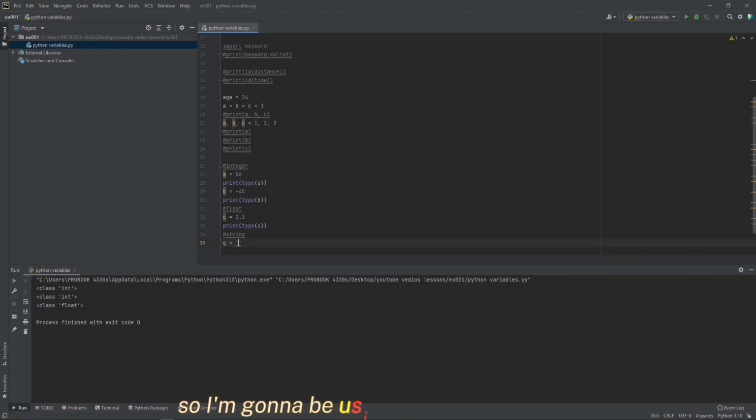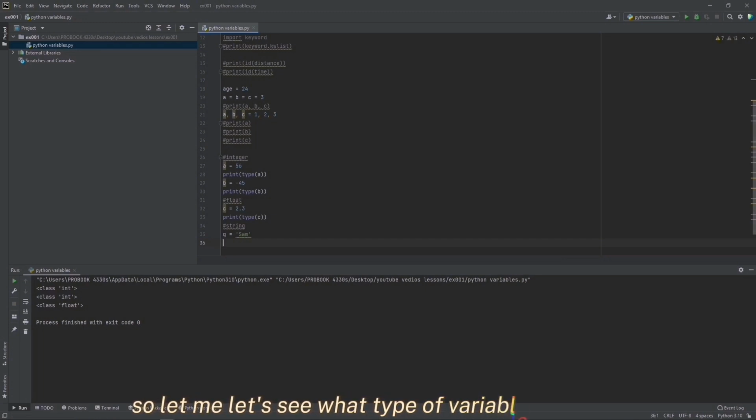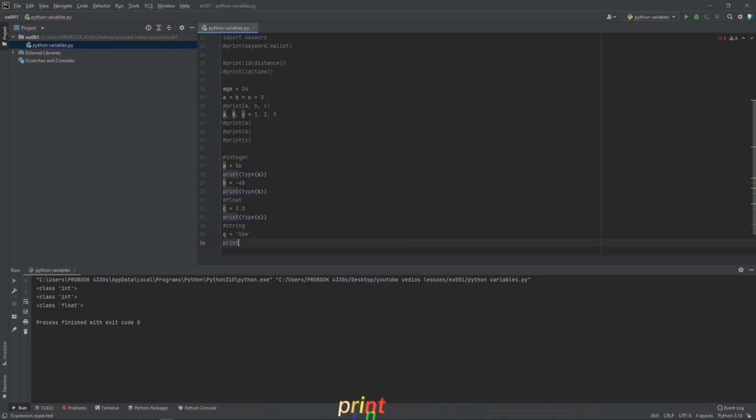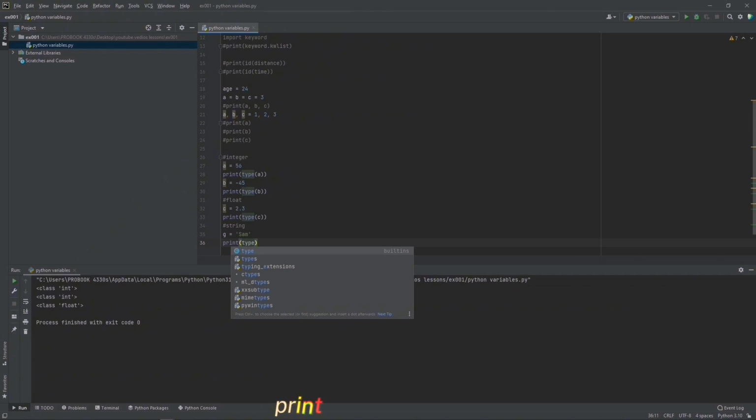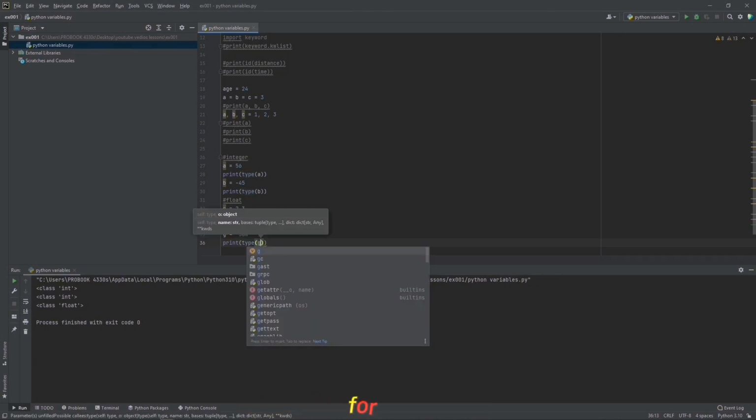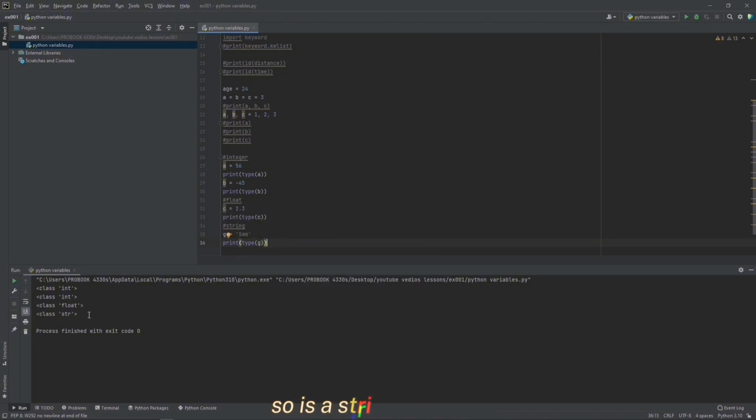So I'm going to be using single quotes here, and I'm quickly going to type spam. So let's see what type of variable this is. Print type, and we have g. We'll run this. We have str, and str stands for string. So it's a string variable.